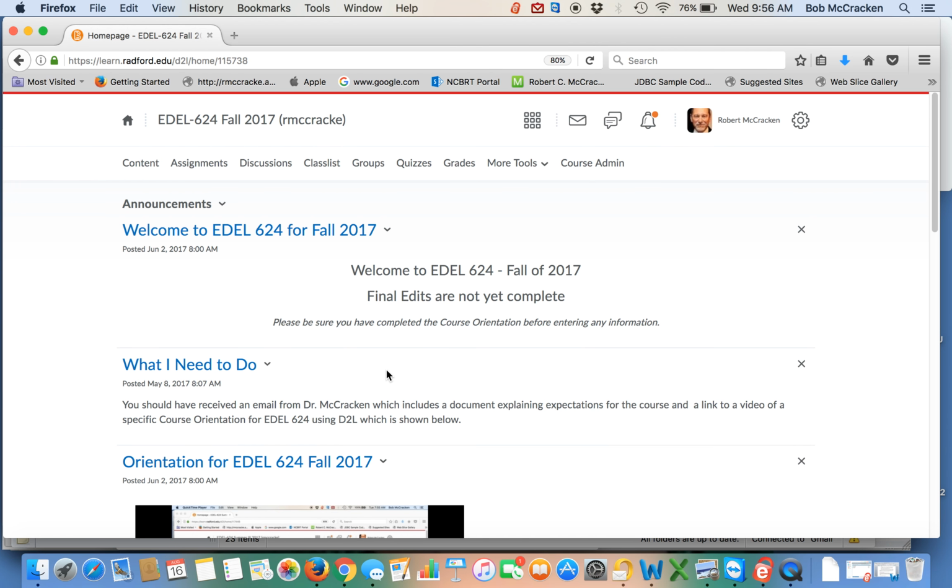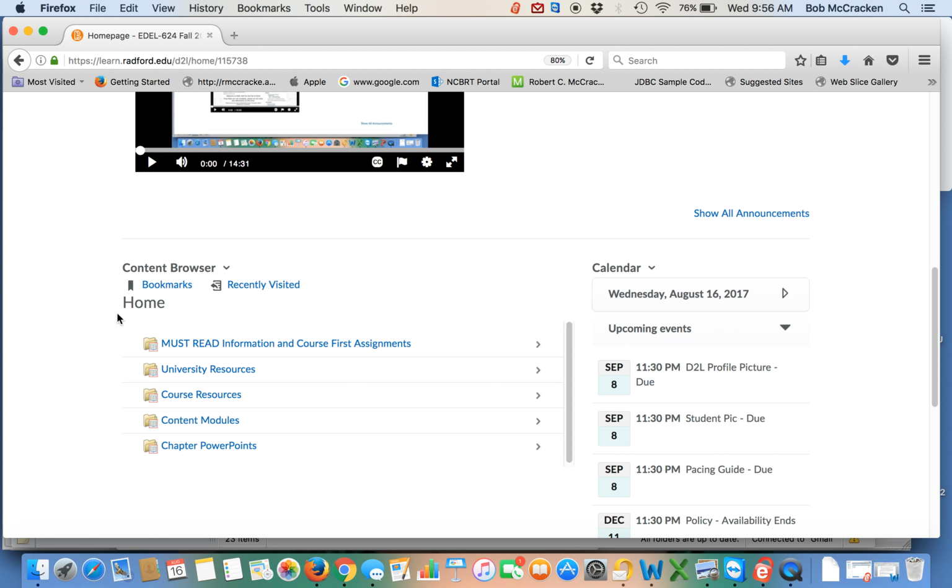Again, scrolling through, as a reminder, here are your tabs across the top that you'll use. And down here is the home of your content browser, where you will find your content modules. This is the recommended way to work through the course, returning frequently to content modules so that you're able to determine where you are and what you want to work on.